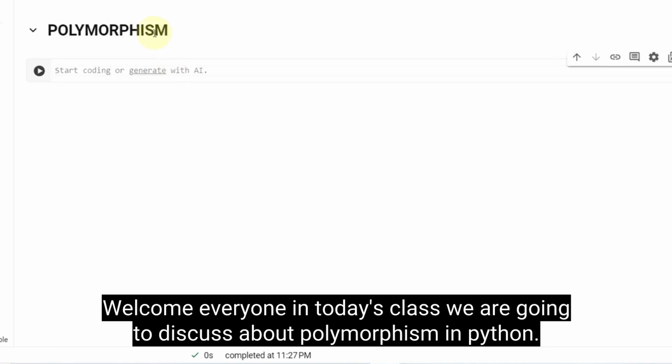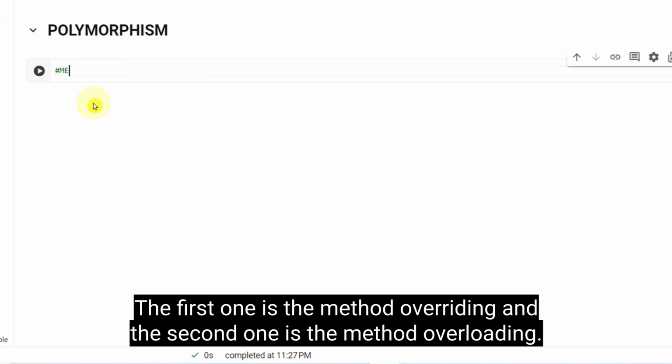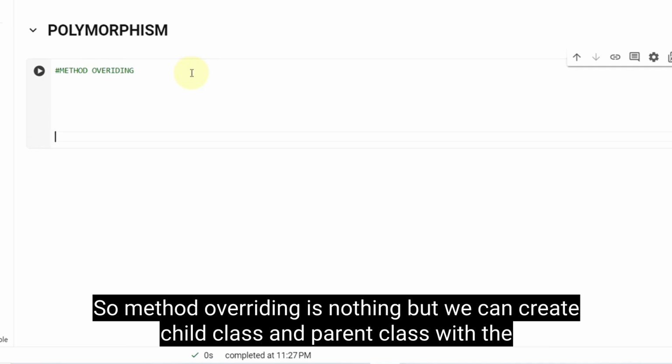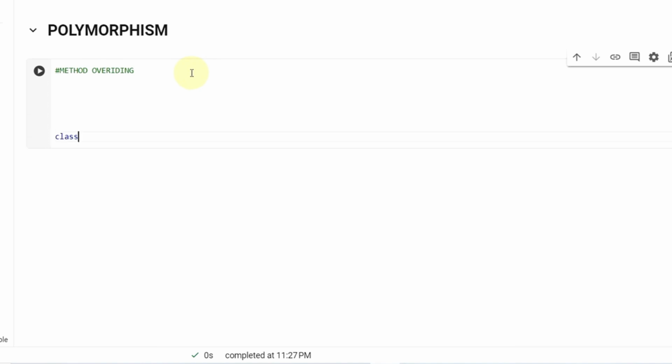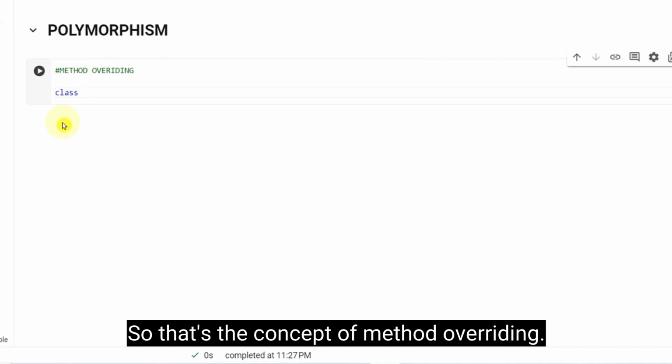Welcome everyone. In today's class we are going to discuss polymorphism in Python. For polymorphism there are two types. The first one is method overriding and the second one is method overloading. We are going to discuss only method overriding. Method overriding means we can create a child class and a parent class with the same method, but when creating an object for the child class, we can override the method of the parent class. So that's the concept of method overriding.